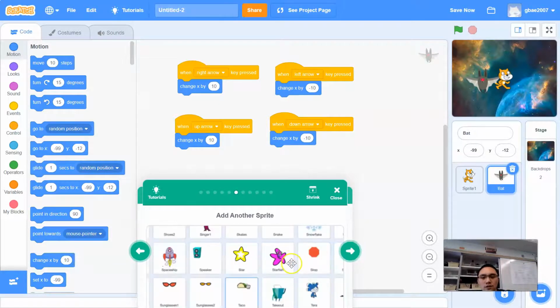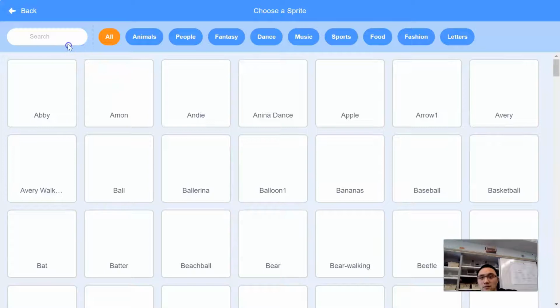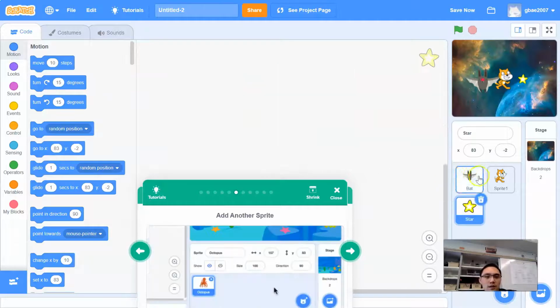Next part, it wants you to add another sprite, which I already have. I have this weird cat thing. If you want to follow along and specifically put on the star, you can. I'll just search for it if you want. Star. Okay, click on the star. Okay, I'm gonna take out the cat then. Okay, so on the star, add another sprite.